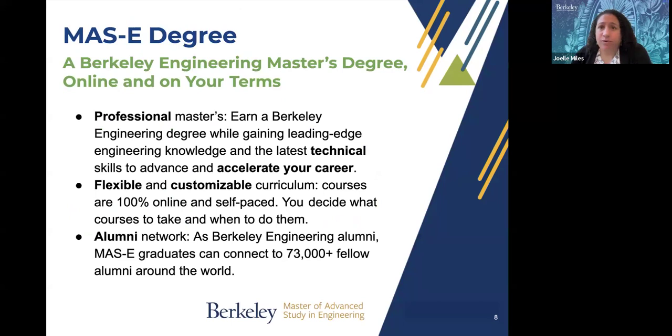And our primary objective with the MASE program is to provide that Berkeley graduate education to engineering professionals and folks in other STEM professions in a format that actually works for them. So this is a professional master's degree. What you learn in this program is intended to be immediately applicable to your work as an engineer. Our goal is to help you accelerate your career in the direction that you want. Our innovative curriculum will provide you with the critical knowledge and technical skills that you need to make your next career move, whatever that may be.